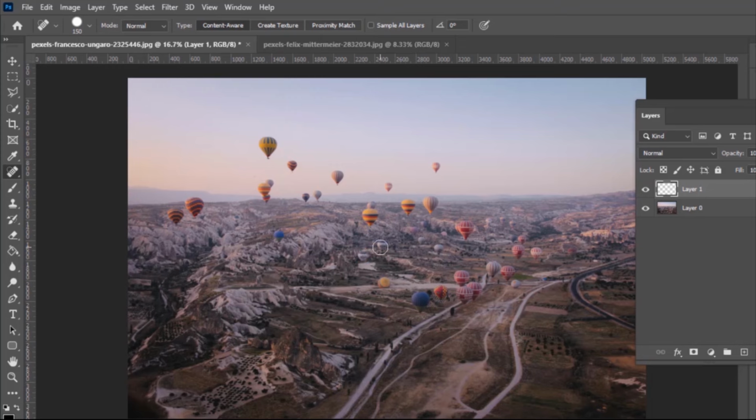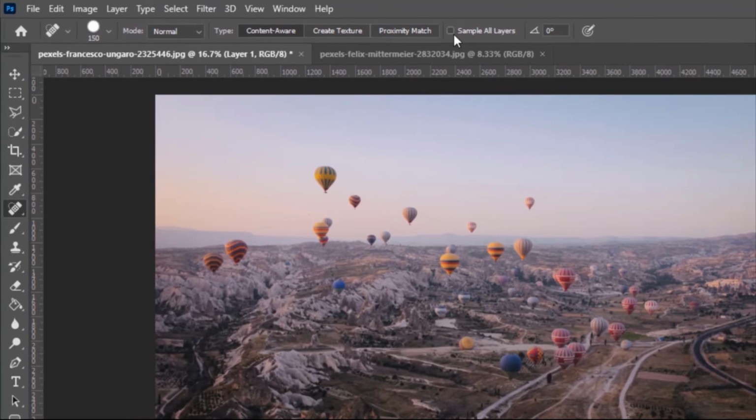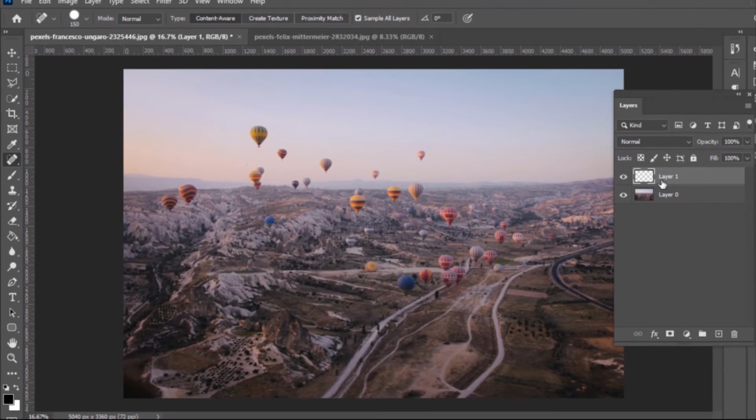Now as you can see, if I click on it, nothing is happening. That's because at the top over here, I'm supposed to select sample all layers. So I'll select that. Now the brush will sample everything under that layer that I've selected. That means it will make the edits to this one, but it won't destroy it. So I'll come back here again and click on it. And as you can see, it's removed the balloon for me.